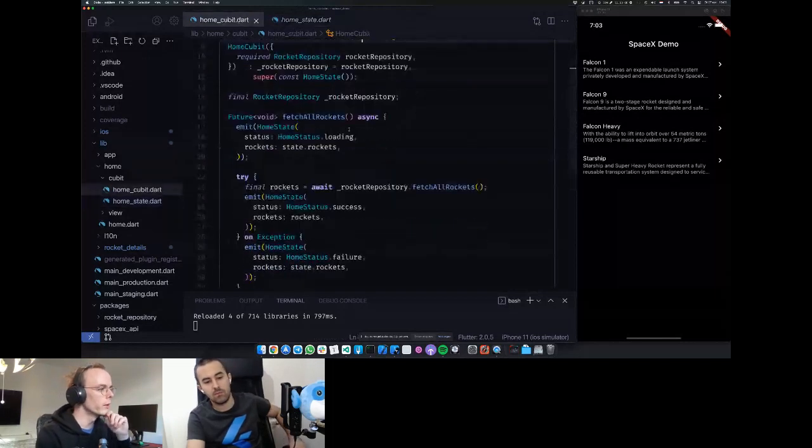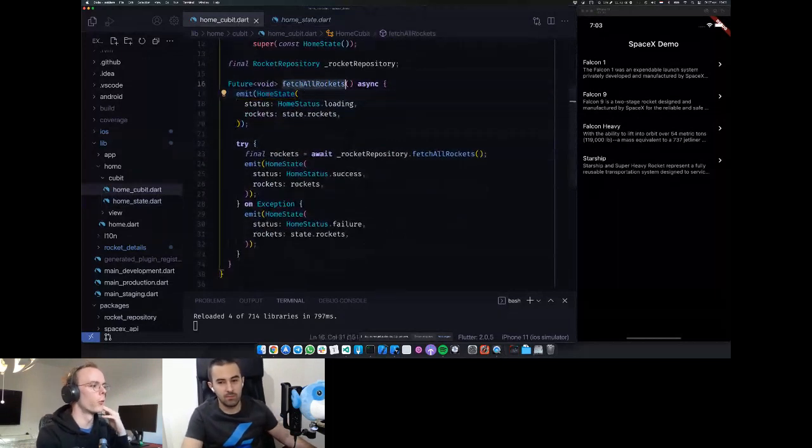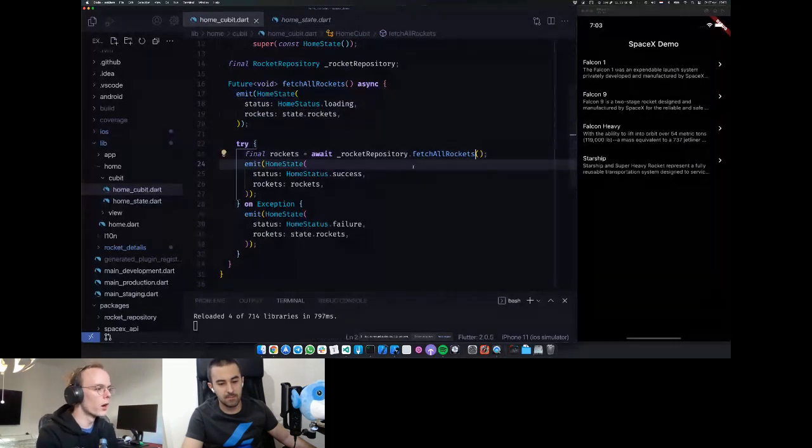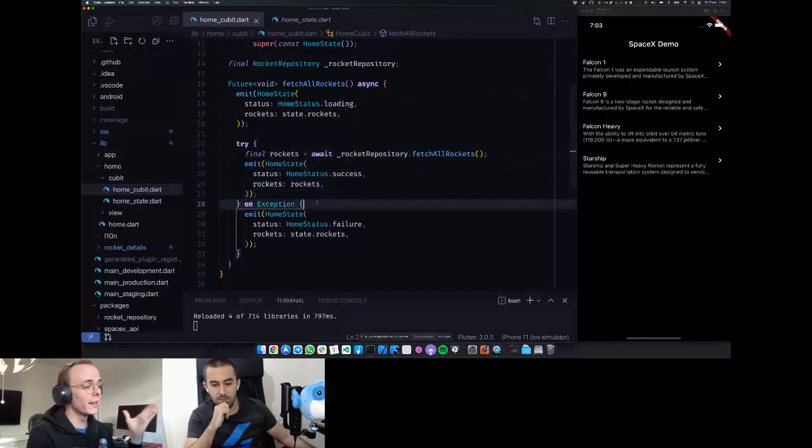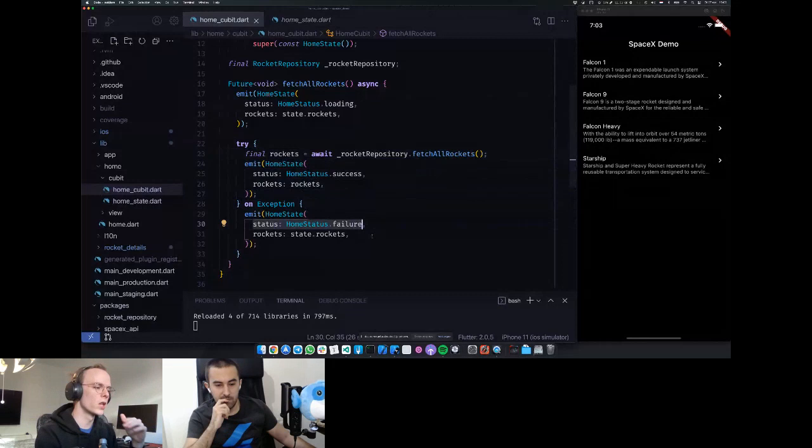So going into the cubit, we have one simple method, which is fetch all rockets. First, it emits a new home state that says, hey, we're loading. And if we had rockets, might as well give them. Then we try to load the rockets from the repository that we got, and then we emit a success state if this all goes well, and we give it the rockets that we just received. If we get any exception whatsoever, we just emit a failure state to let our UI know that, hey, something has gone wrong.